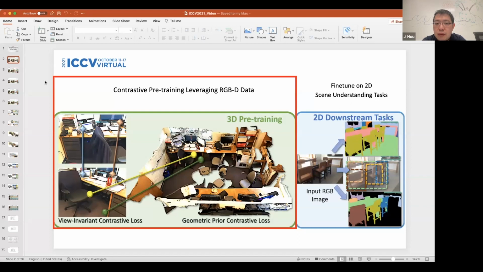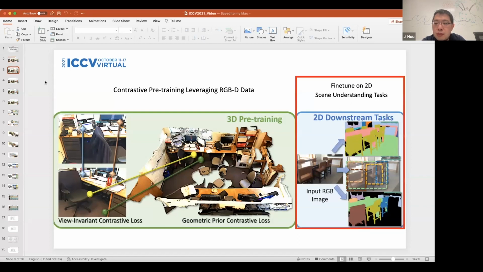So, after the pre-training, we want to fine-tune on majorly the scene understanding tasks, such as semantic segmentation, object detection, and instance segmentation. All these popular scene understanding tasks.